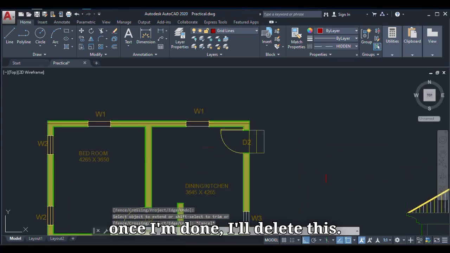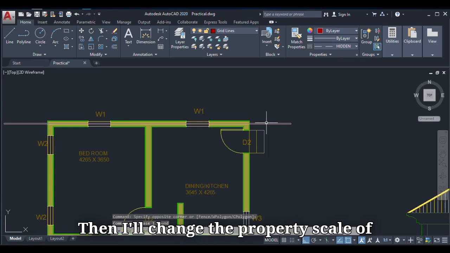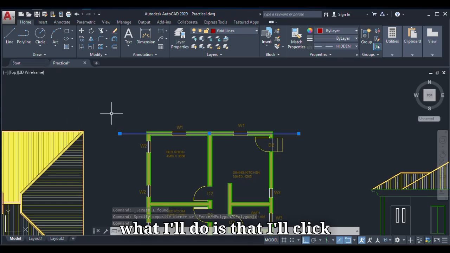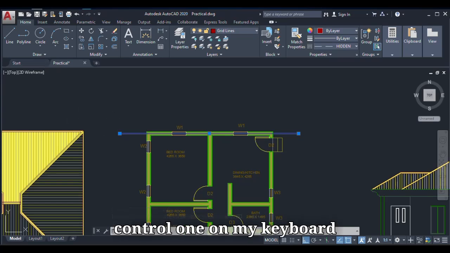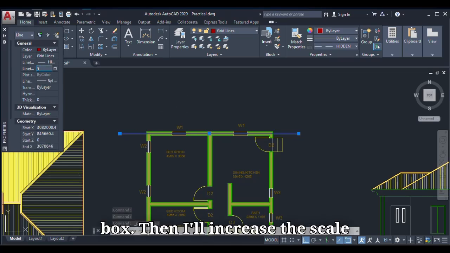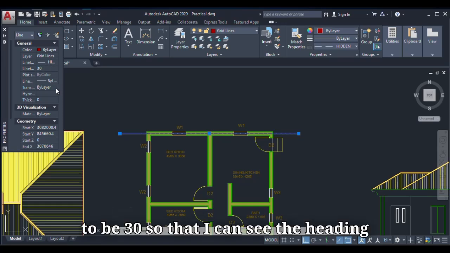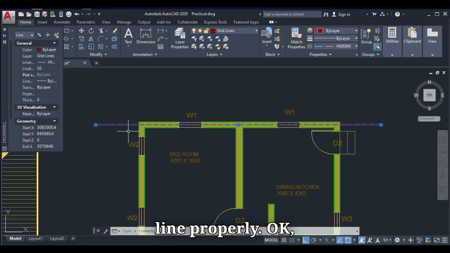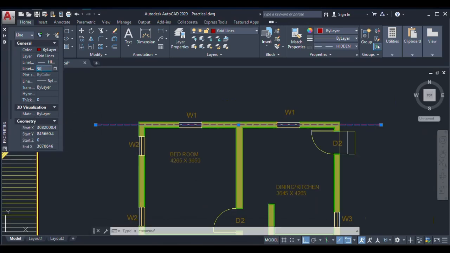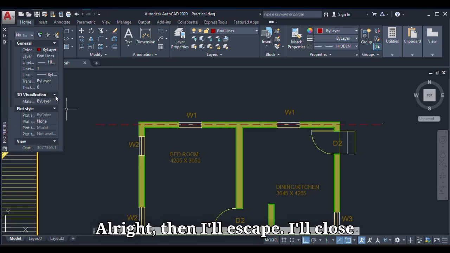Okay, once I'm done, I'll delete this. Then I'll change the property, the scale of this, because it's a hidden line. So what I'll do is that I'll press Control 1 on my keyboard to activate the properties dialog box. Then I'll increase the scale to be 30 so that I can see the hidden line properly. Okay, let me make it maybe 50 perhaps. All right, then I'll escape.